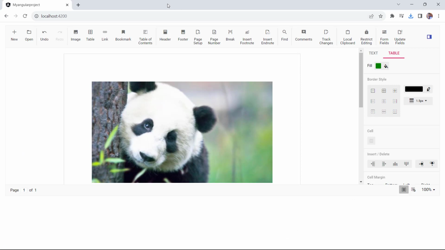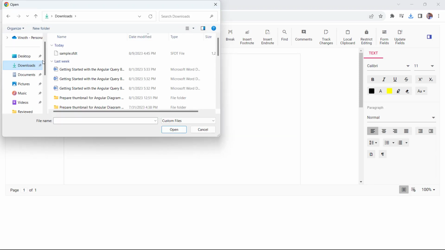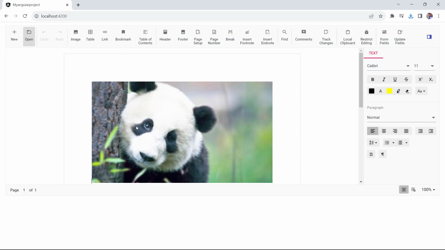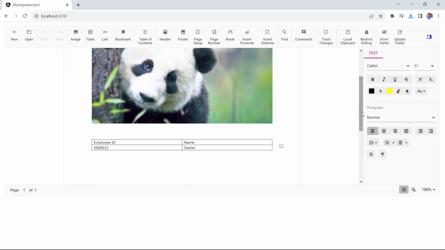You don't need to write any explicit code to open or save the SFDT format file. So, click the Open button from the toolbar, and select the SFDT document to be imported. So far, I showed you how to open and save SFDT documents.